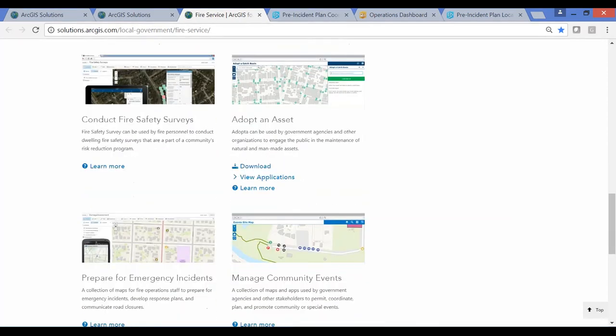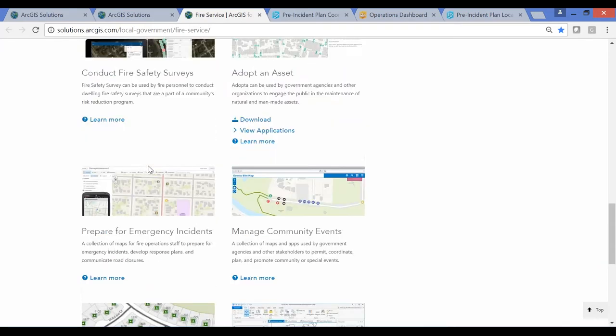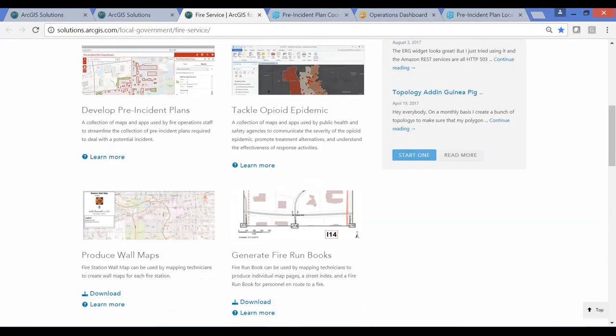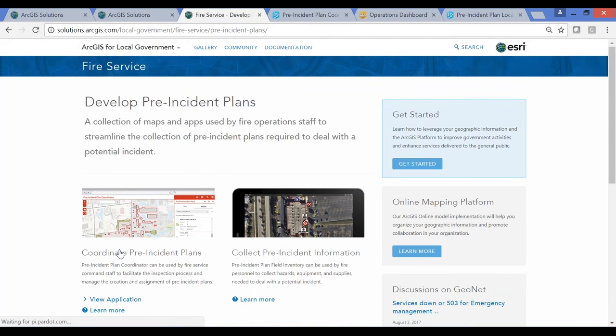So there's a whole list of them that you can see here, including the fire safety survey, which will be covered in the next webinar in November. So there's a number of solutions that are available to you here on the fire service page. So I'd recommend that you go and check these out and see what you can do with them. So what we're going to do is start off with the pre-incident plan, just to give you an overview of where you can go with that.